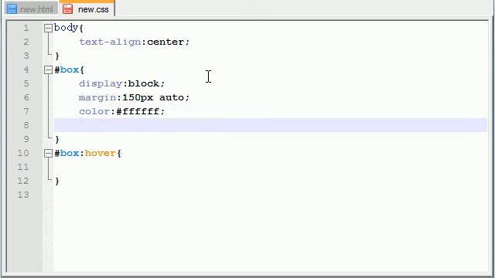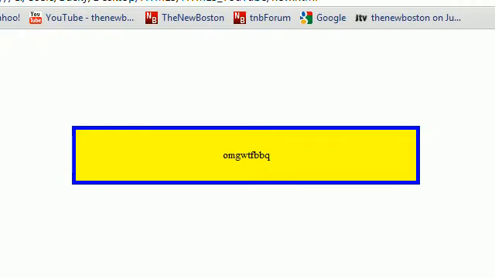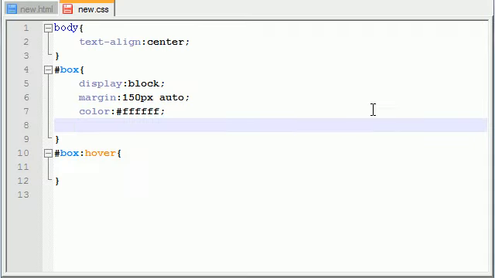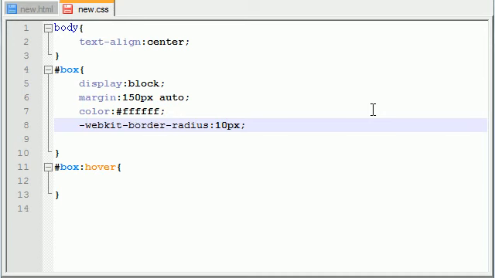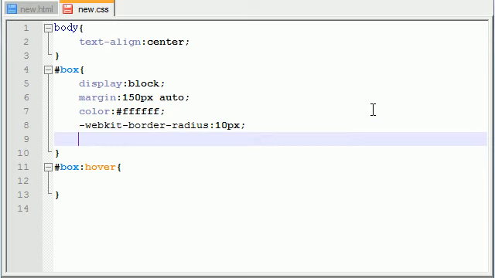And now I might as well give it rounded corners too, because those square corners are not very appealing. This is like the Web 2.0, baby. Rounded corners for life. So WebKit, if you remember this, border radius, I believe that's how you spell radius. And I'm just going to give it like 10 pixels, might as well. That seems good to me. Whoa, two W's in www.webkit.com? Don't think so.